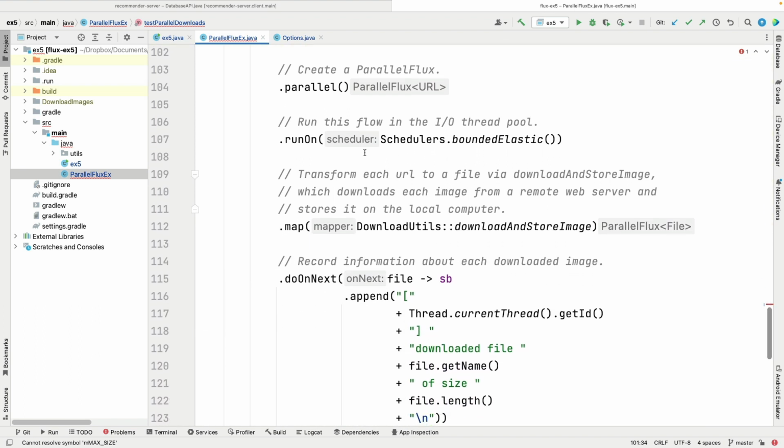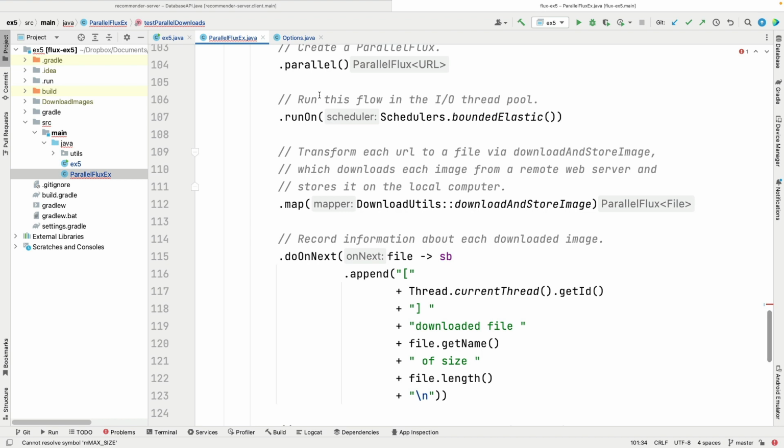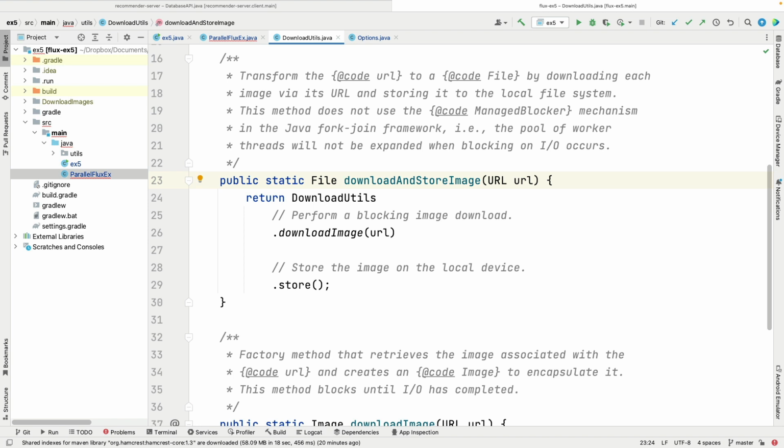So what we do then is we convert that sequential flux of URLs into a parallel flux of URLs, and we tell it to run on the bounded elastic thread pool. The bounded elastic thread pool is the one that can expand and contract. These are blocking operations, so that's a good thing to do. Then for each URL in the context of the bounded elastic thread pool, we map it to a method called download and store image, which is defined in a helper class called download utils.